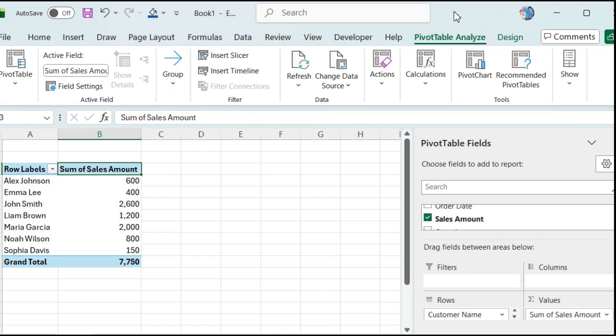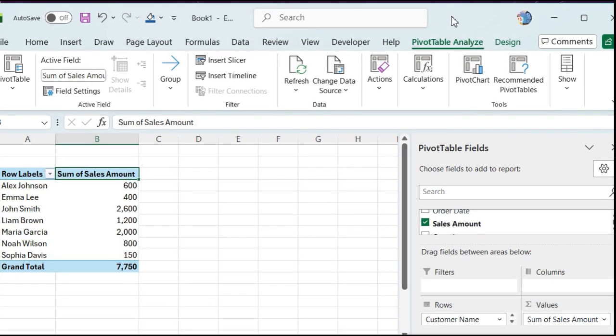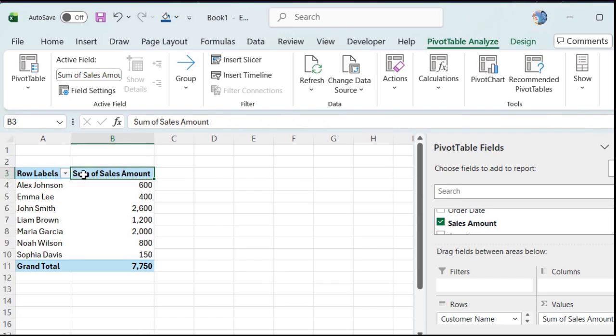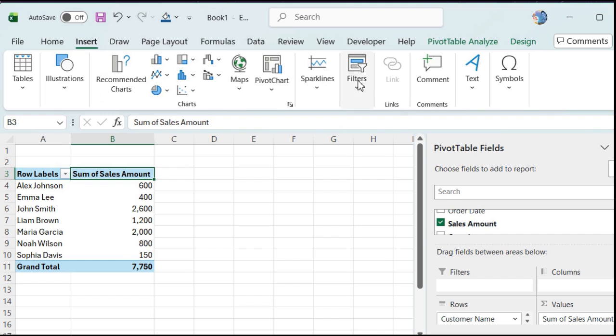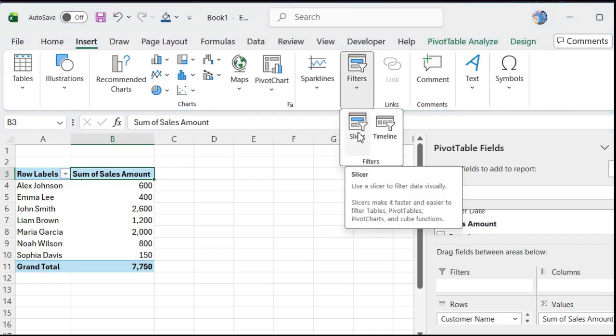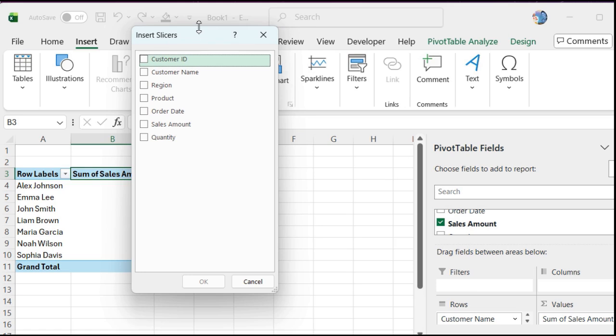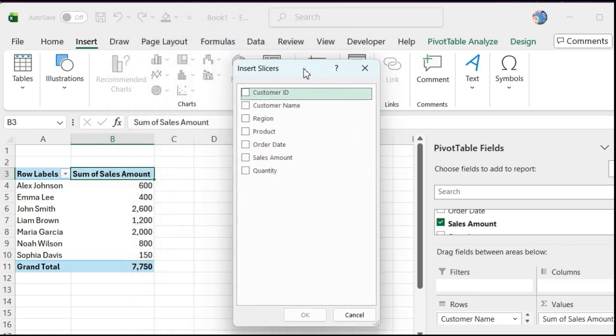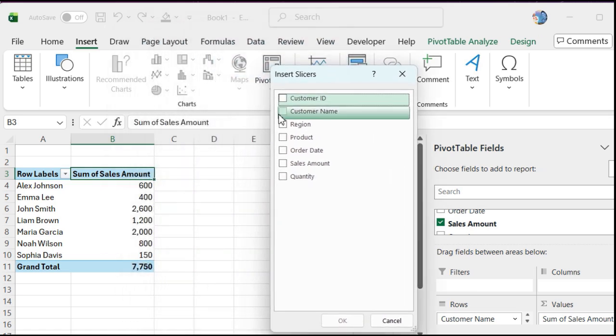Now I am going to show how to filter the data from this pivot table by using slicers. Go to Insert, and here we have the Filter option. Click on Slicer. It will show this Insert Slicers box. Here we have customer name, region, product, order date, and total sales amount. Here we have taken customer name wise, so I'm creating the slicer for customer name. Select that name, then click OK.